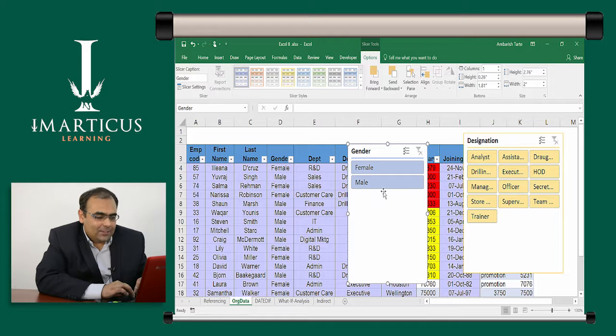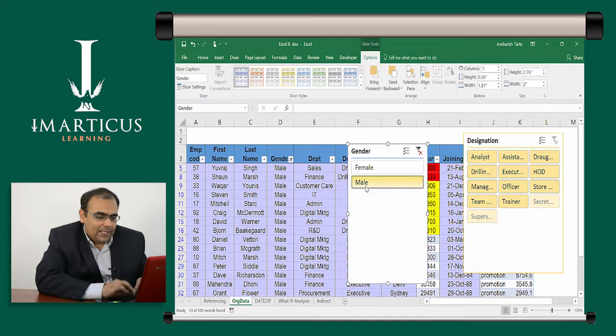I'll have male and female here, so I can simply click on male and automatically the slicer is applied on male. So I can use any one of the slicers now depending on my requirement. To clear, I can always come here and clear the slicer.